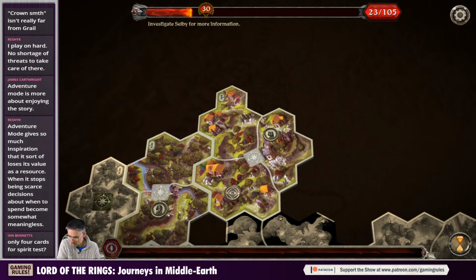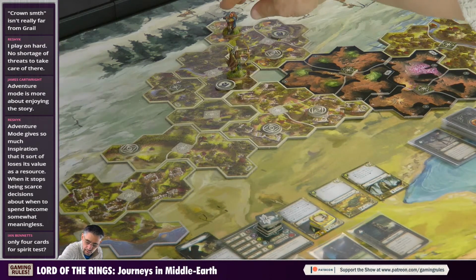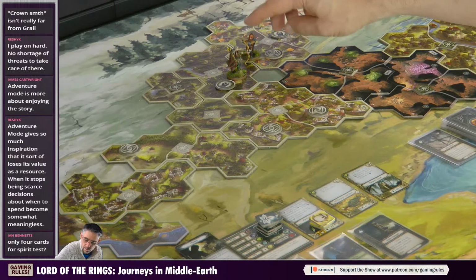Only 4 cards for the spirit test? Yes, I think so. Yeah, his spirit is 4. Yeah, I went with Bladebane. So yeah, he's only got 4. Right, Gimli's got one extra movement point. We'll move to here. Don't really know.